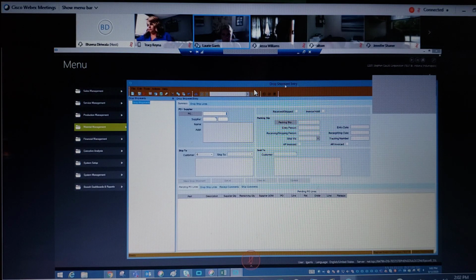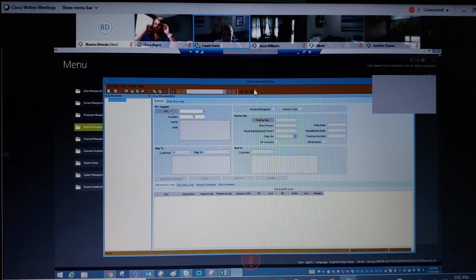So this is the drop shipment entry screen. What will happen is AP will get the invoice from the supplier saying that something went direct. It'll have the PO referenced, so they'll enter in the PO number.